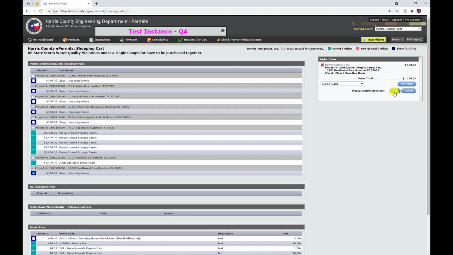If you have any questions, please feel free to use the ePermit support ticket and put a support ticket in.